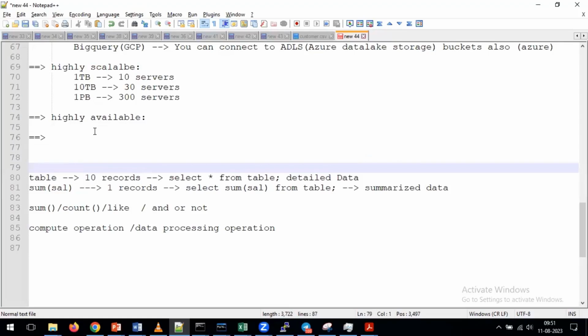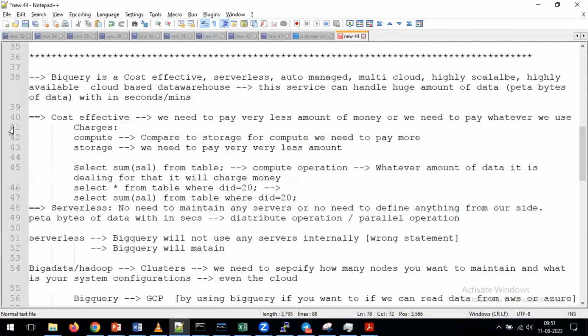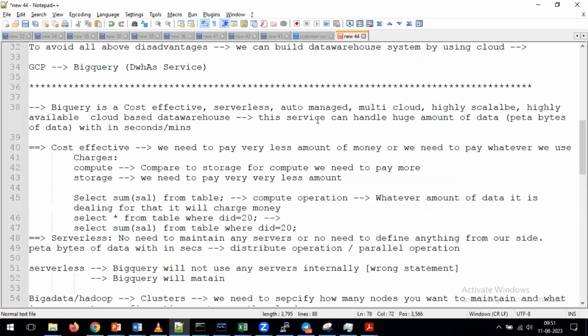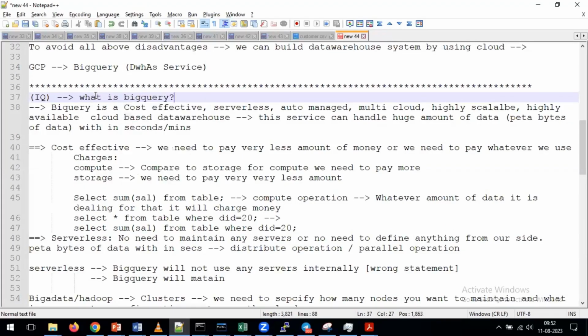So far we discussed all these different features that we have on top of our BigQuery. And by using all these things, we gave the definition that BigQuery is a cost-effective, serverless, auto-managed, multi-cloud, highly scalable, highly available cloud-based data warehouse. And this service can handle huge amounts of data within seconds or minutes. And again, this is one of the interview questions. In the interview, they will simply ask the question, what is BigQuery? At that point of time, try to give the answer like this.